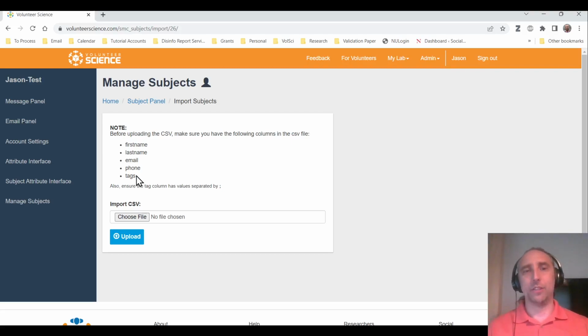With tags, you can enter in as many as you want. You just have to separate them with this semicolon. And even if you have one tag or no tags, you do still have to use the semicolon just for it to accept the response. So I have a demo example CSV for you.